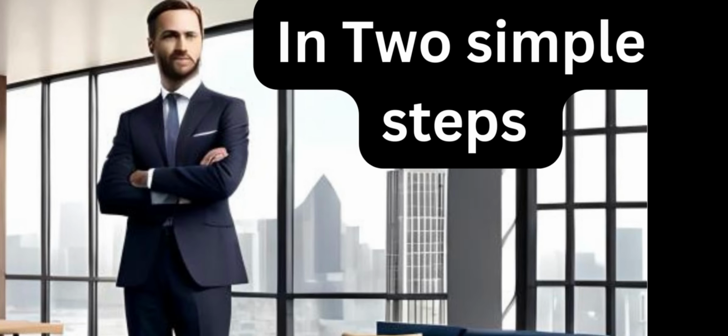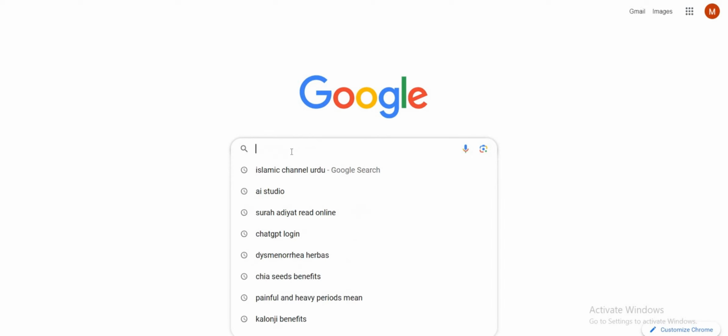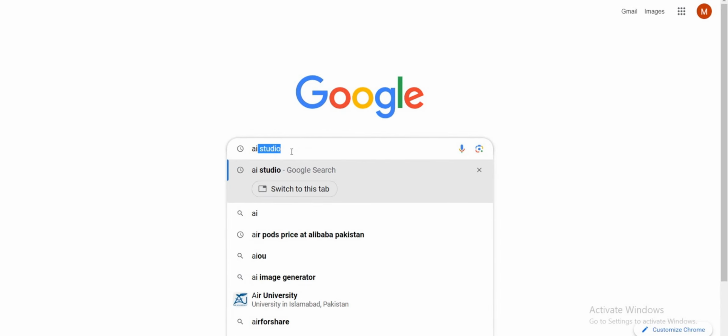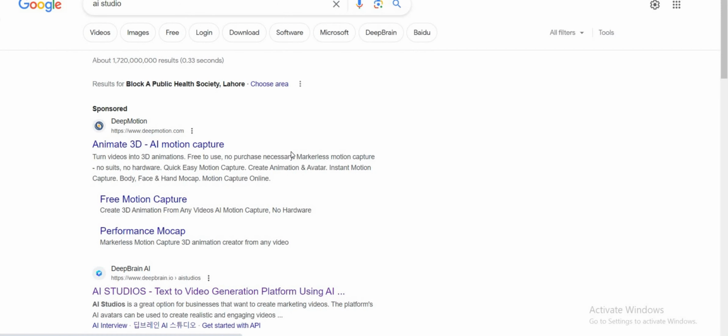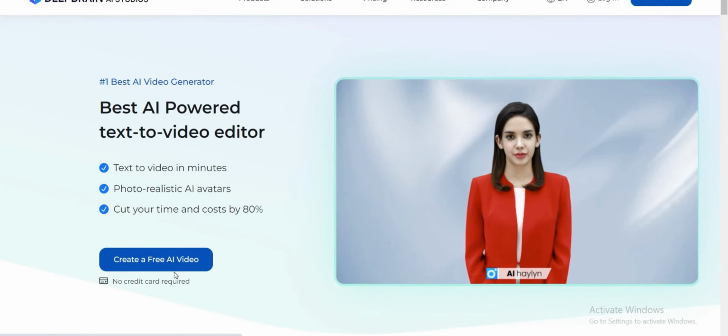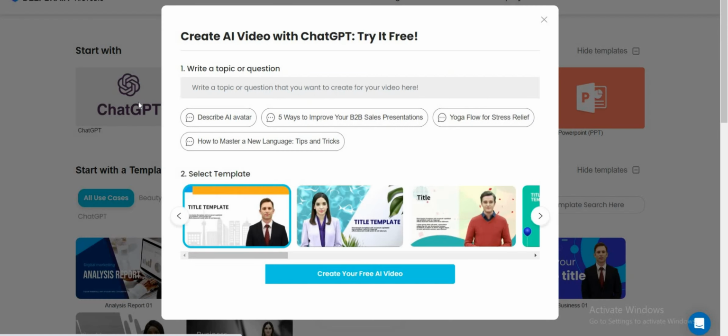We will generate it in two simple steps. So moving on, the first step is that we will create an account at AI Studio. It's a free of cost platform. You no need to pay any subscription. We will create the account with Google, and then we would press the button create a video.